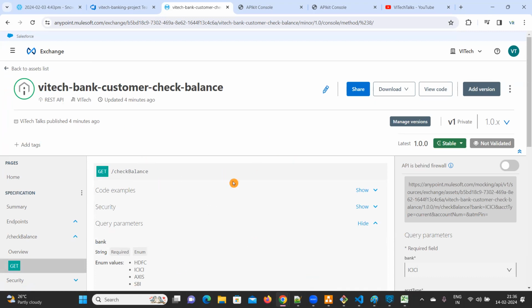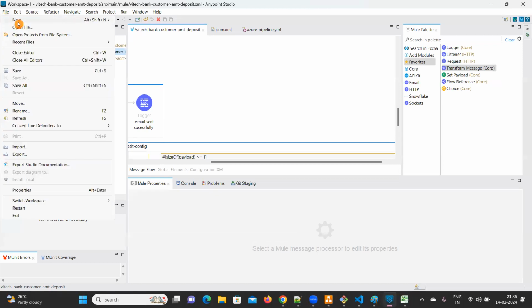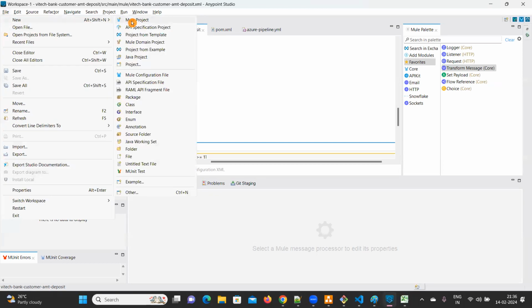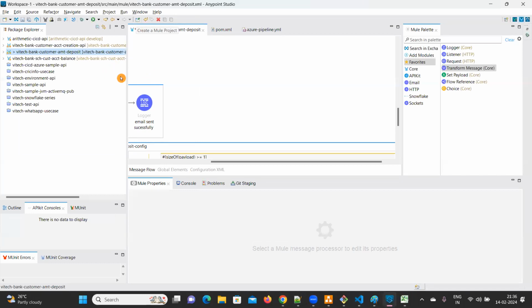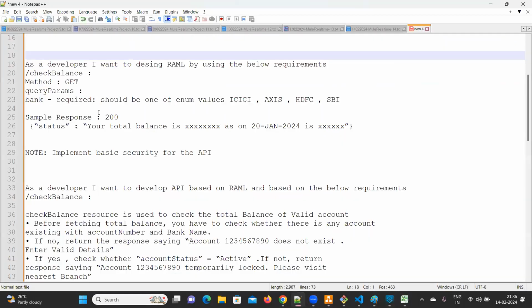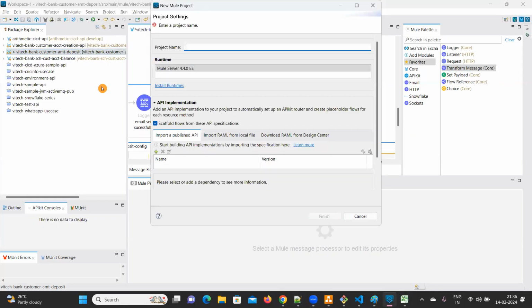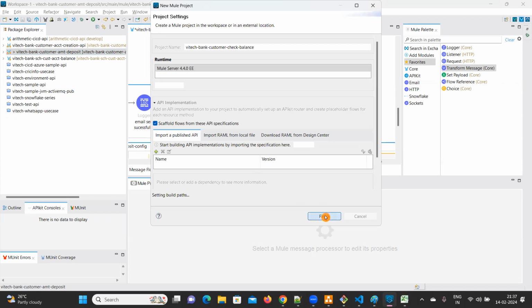Now, once the design is done, what do you need to do? We need to create a new project here, a new Mule project, with the project name as per your organization standards. Click on finish. It is loading.